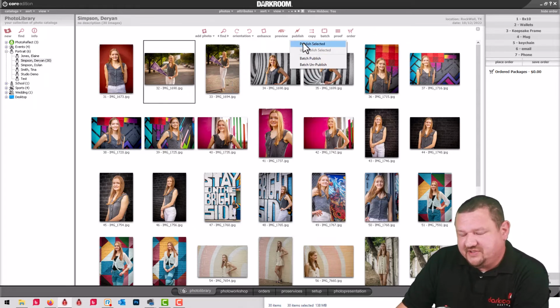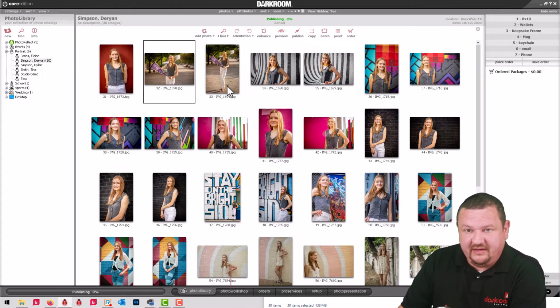confusing. It has publish selected. Now I have one image selected, but it's not actually talking about the image, it's actually talking about the catalog. So I'm going to go ahead and click publish selected. It's going to upload the whole catalog, and you can see there it goes.